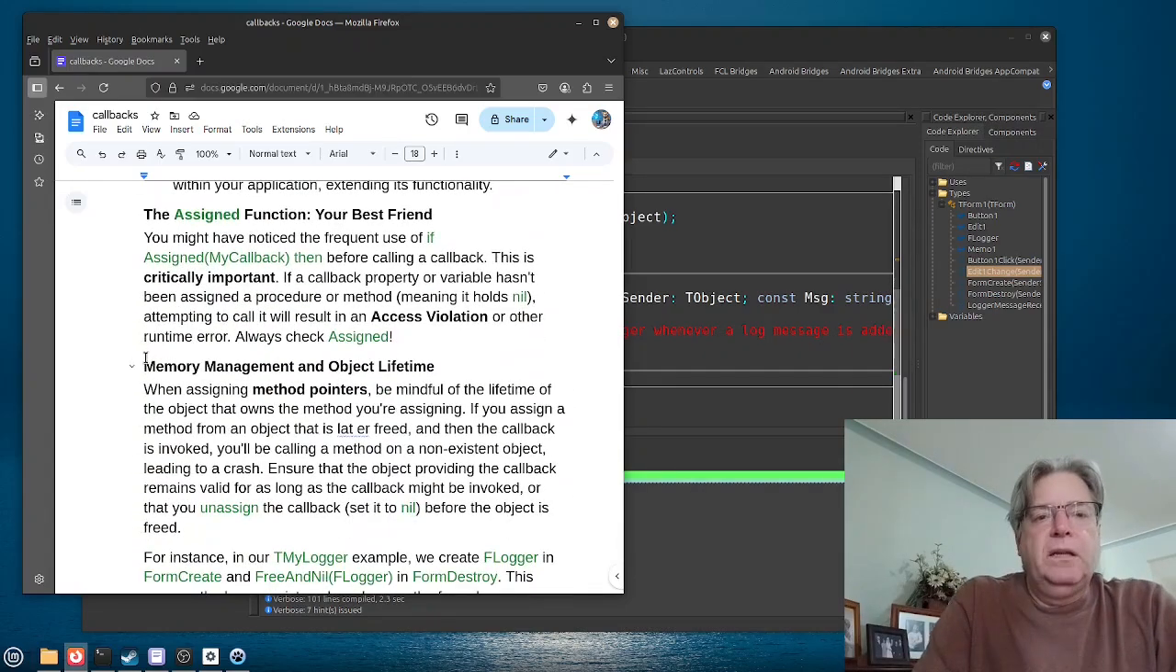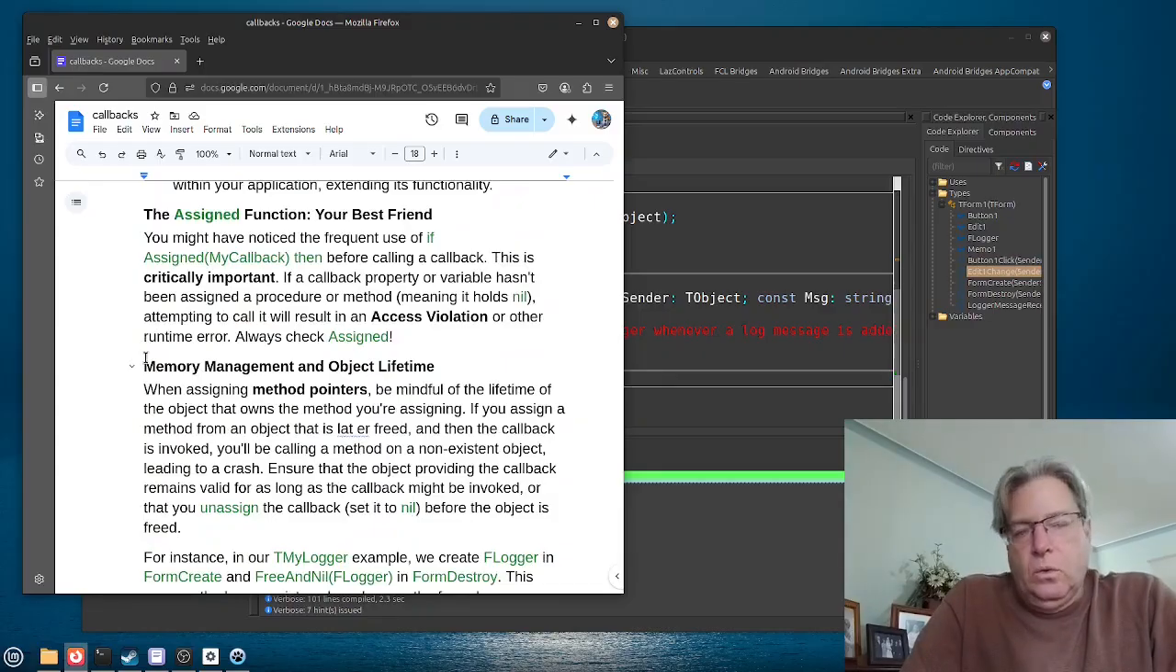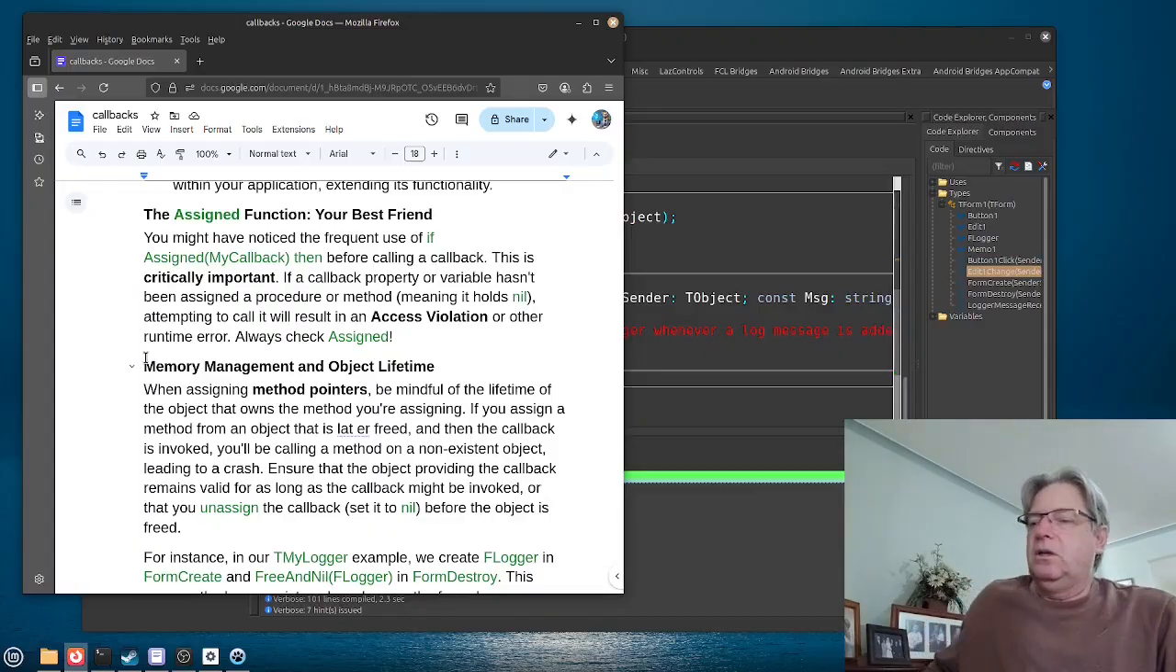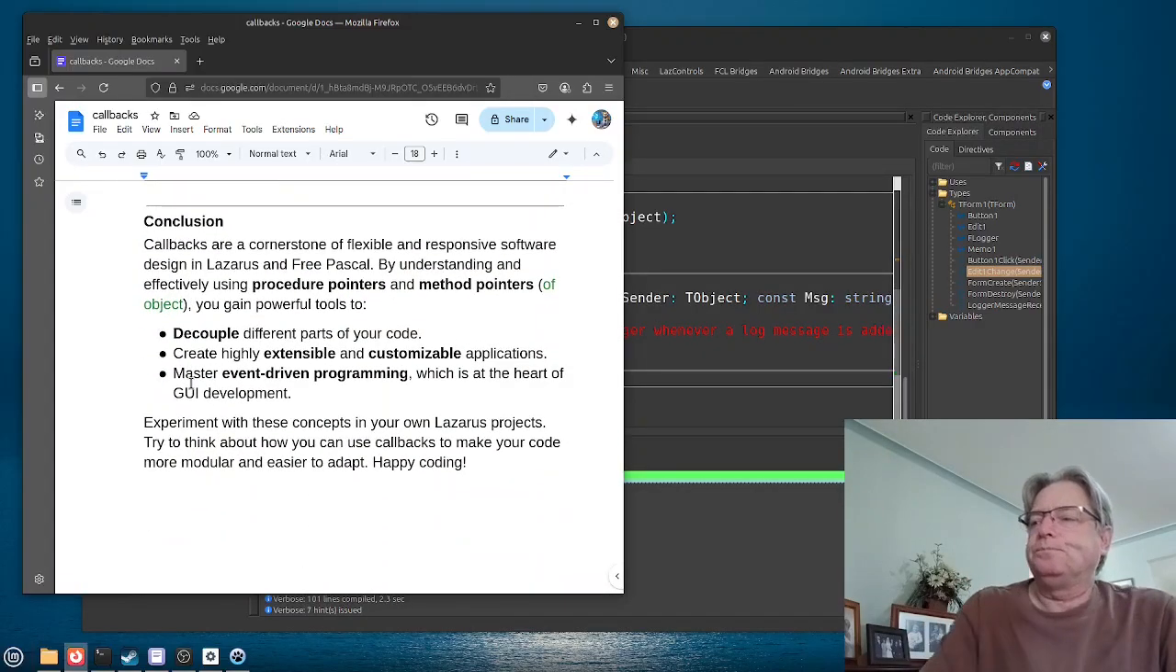Now, I've already told you about checking whether or not the callback has been assigned, because you will get an error if you have not. And then the last thing is to be mindful of, when you are looking at callbacks within classes and therefore objects, the lifetime, because the last thing you want to do is execute a callback on an object that has been destroyed. So just keep that in the back of your mind as well.